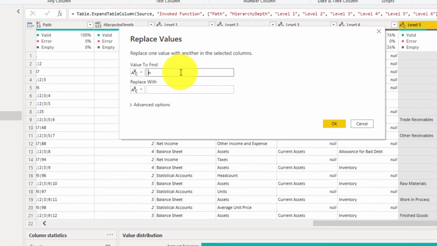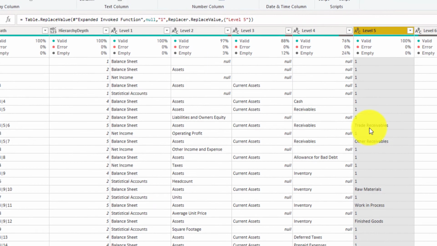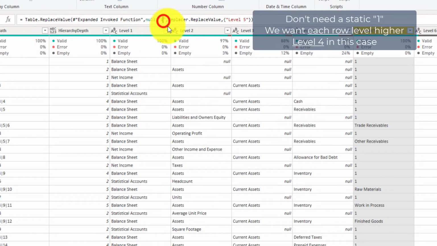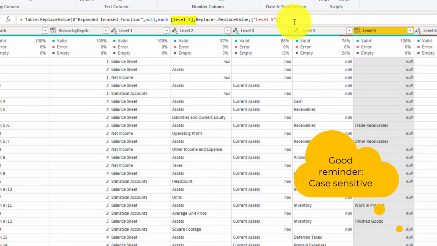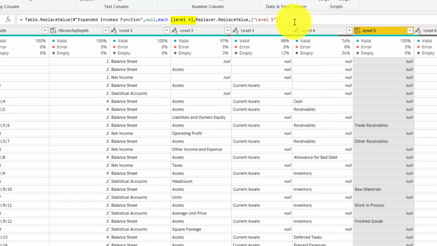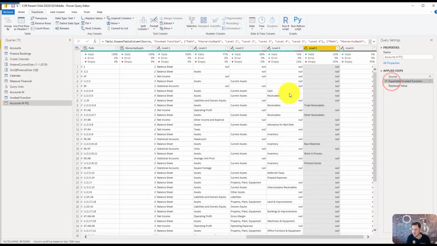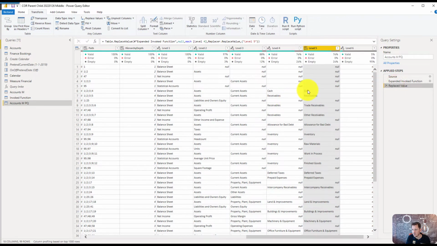You get this prompt, and I say, okay, I want to replace the zeros with one. And I want to make it dynamic. So I want to say, make it for each level 4. So I don't want to replace the zero with ones, I want to replace it with level 4. Level 4. Yeah, so you saw a change. You saw, okay, cash and receivables, and now you see, okay, that's repeated.